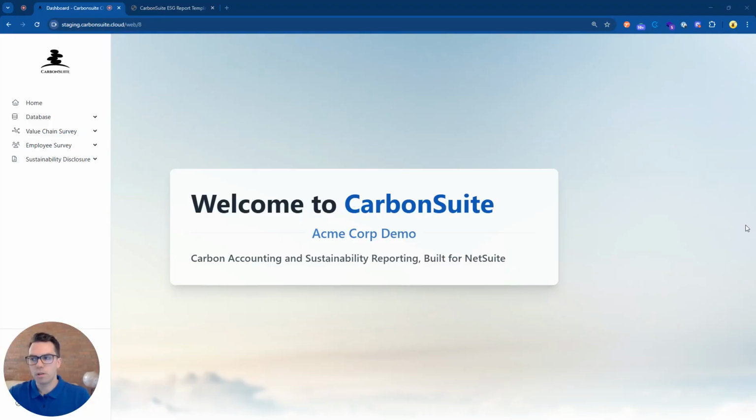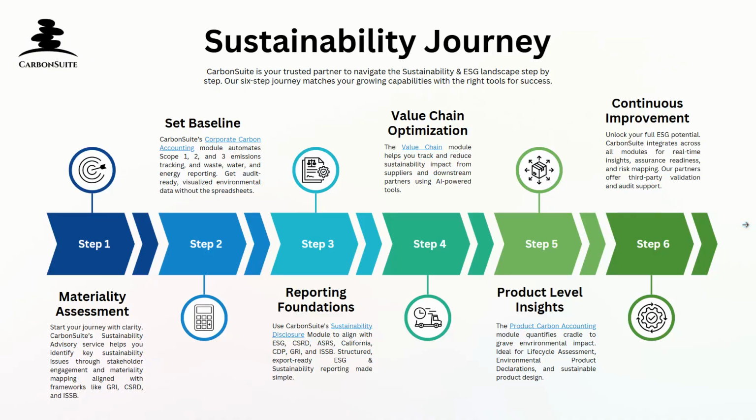So we'll start again by doing a refresher on our sustainability journey. The stage we're at right now is our reporting foundations. We had some other videos that looked at CarbonSuite as a whole, an overview, and another video that looked at our corporate carbon accounting module. Today we'll be focused on the sustainability disclosure module and how this feature works from CarbonSuite.